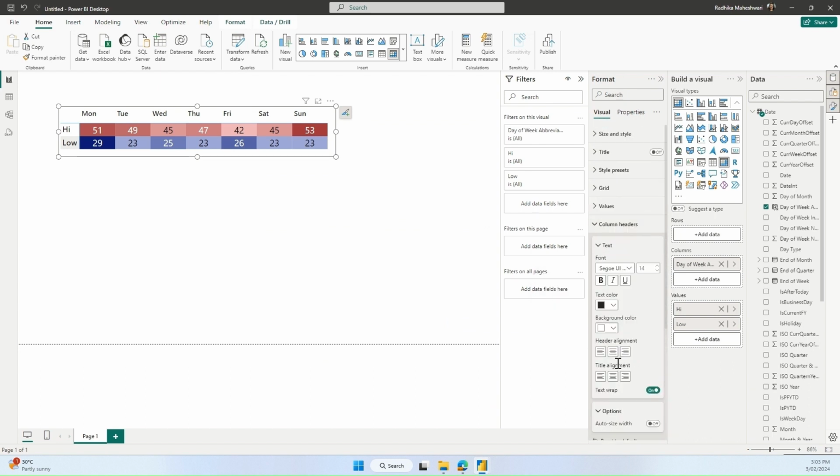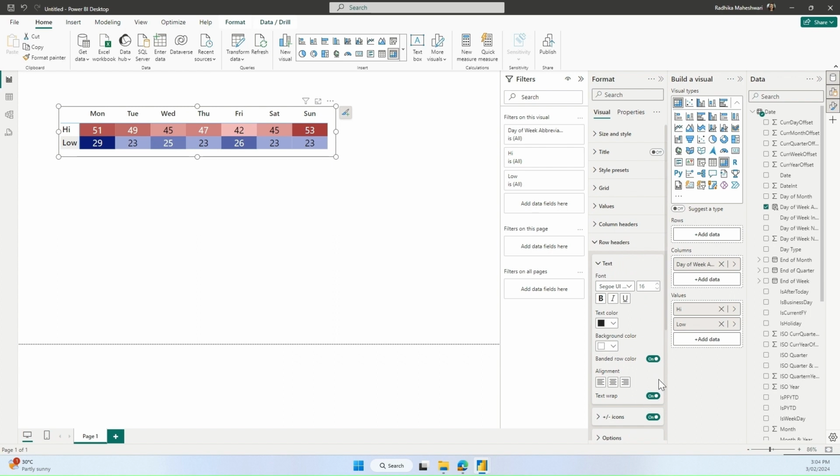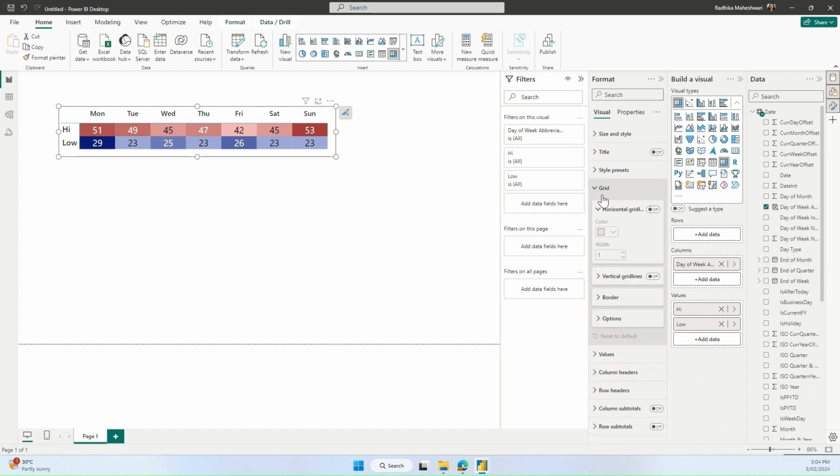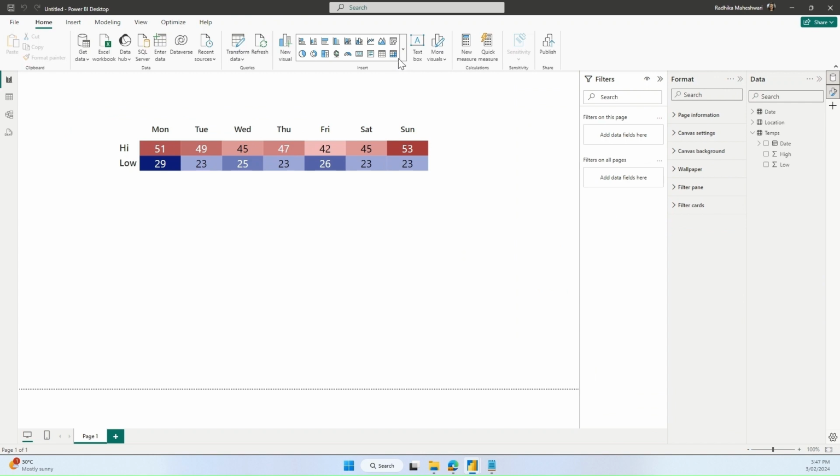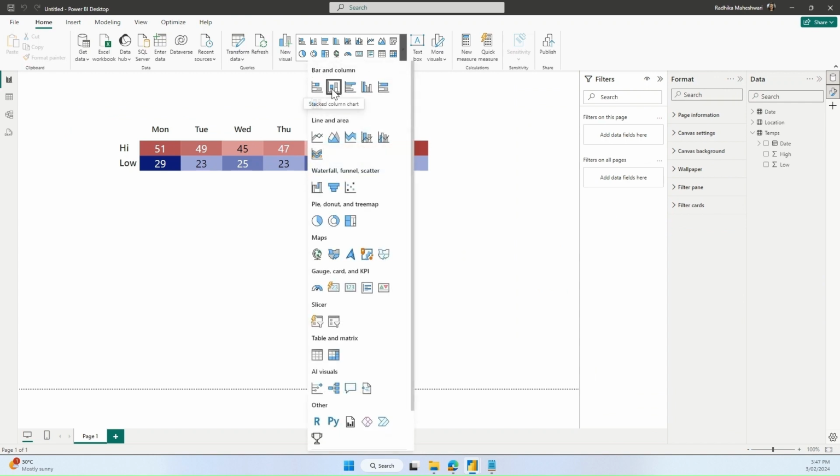And next, I'm just going to adjust the alignment of the column headers so it aligns in center, and turning off the banded row color for row headers and putting the alignment as left aligned. In grid, I'm going to give a white color to the grid.